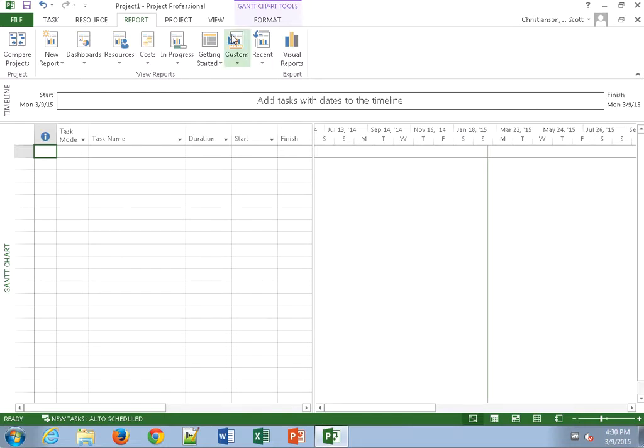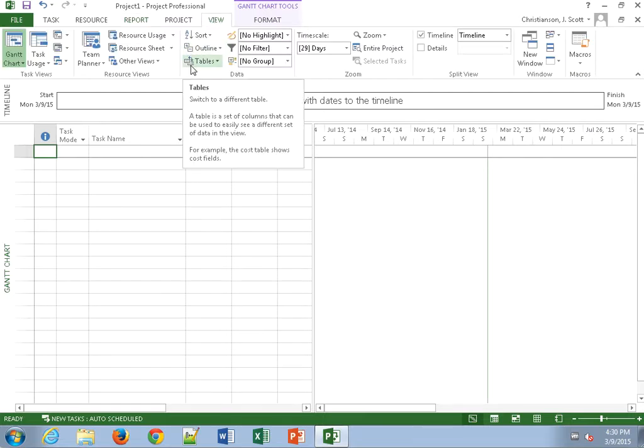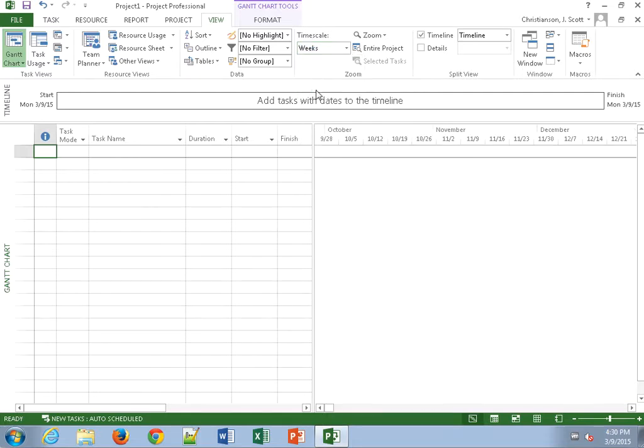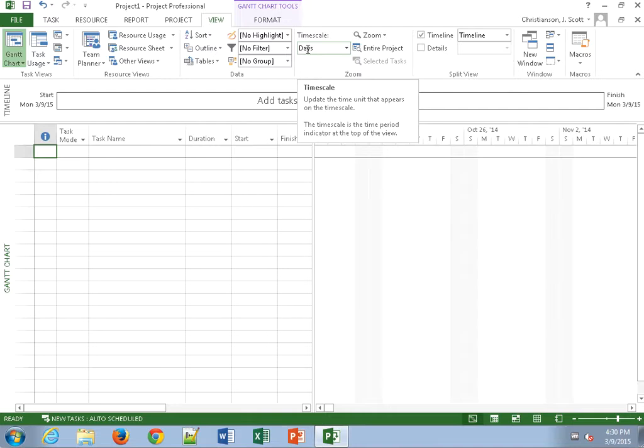So what I tend to like to do is come up here to the View menu, and I come up here, for example, our time scale is 29 days. So I want to change this just to weeks, okay, or I want to change it to days. By doing so, I have a more regular time scale.